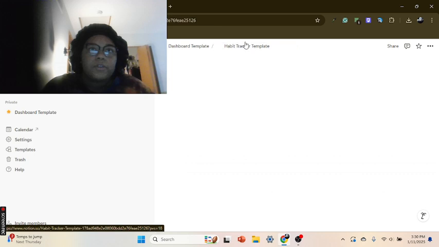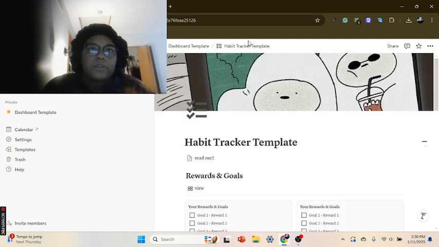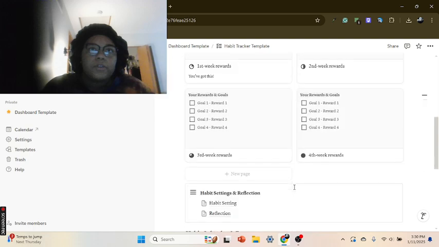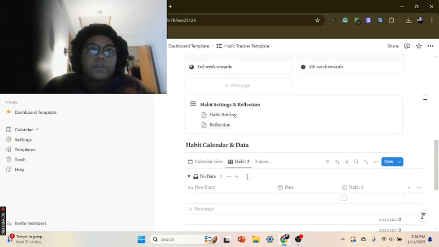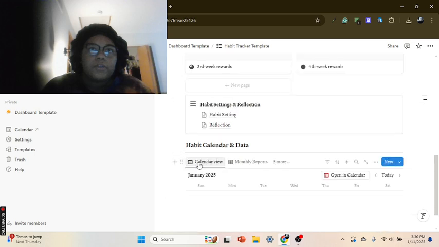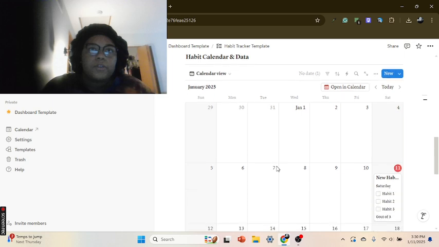Thank you. So now let's go back into the habit tracker template because there are actually a couple more things I have to show you. I think it's just the last thing I need to show you. So next you have your habit calendar and data. What I did here is I added a calendar. Any habits you have on here, you can write down.